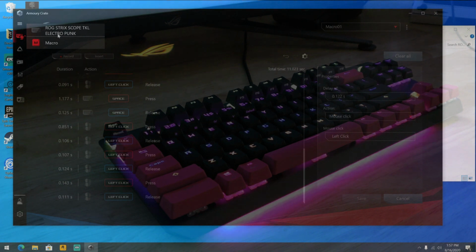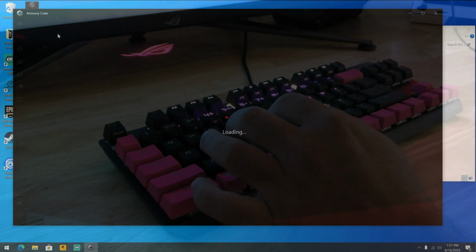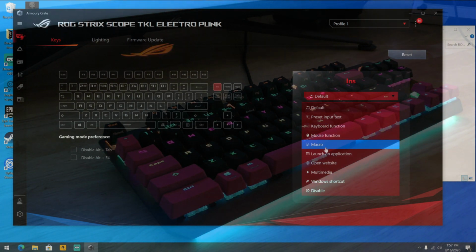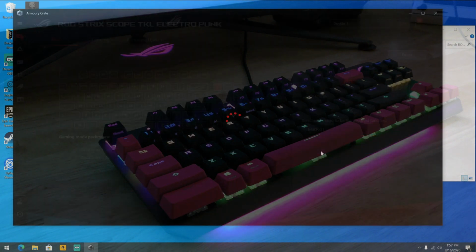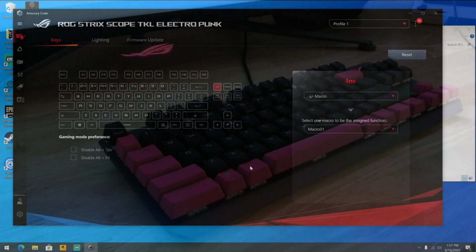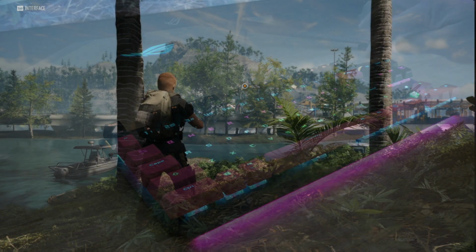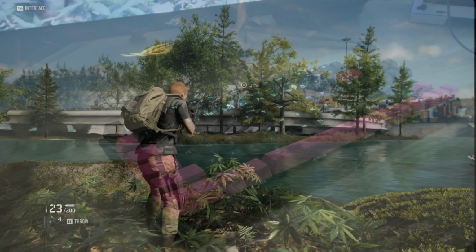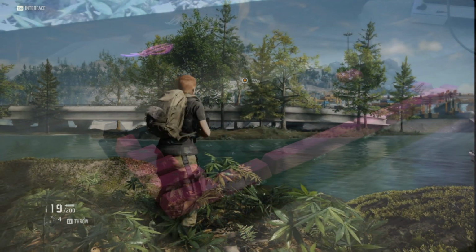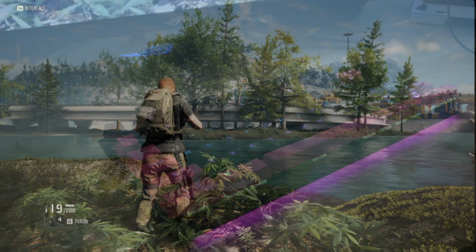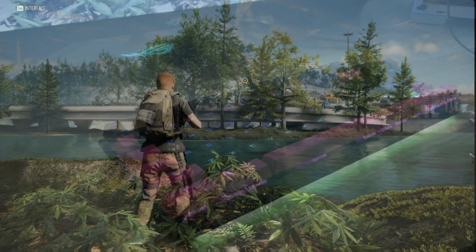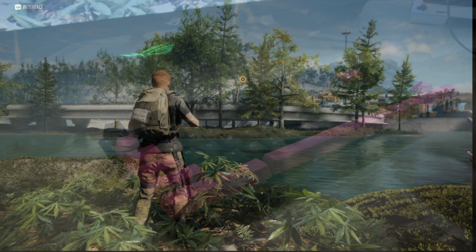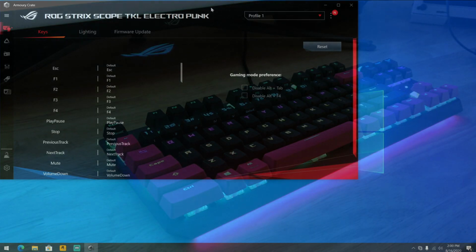So if we come over here to ROG Strix Scope TKL Electro Punk, now, if we wanted to, let's go ahead, click the insert key, click default here, and we'll select macro, select the macro we want, macro number one. Okay, so let's load up a game real quick and see how that works. All right, so in Ghost Recon Breakpoint, we just hit insert. All right, so you see how it did everything. Now, mind you, I was just randomly typing different things when I was doing the macro. So I didn't have a game in mind. So let's go ahead and jump out of here. But I'm sure you can see how that is pretty awesome.